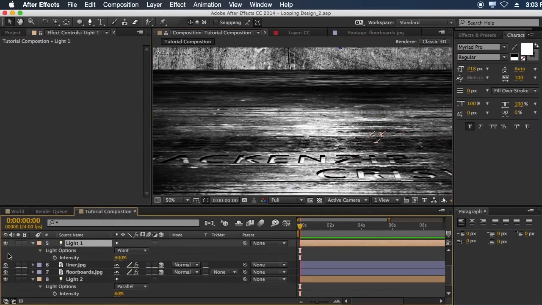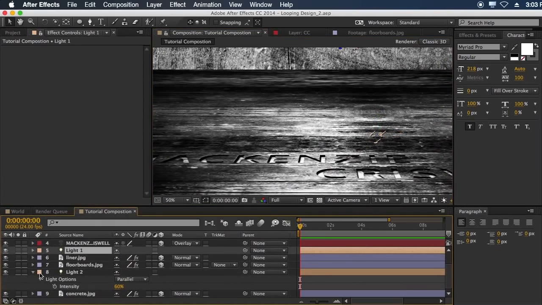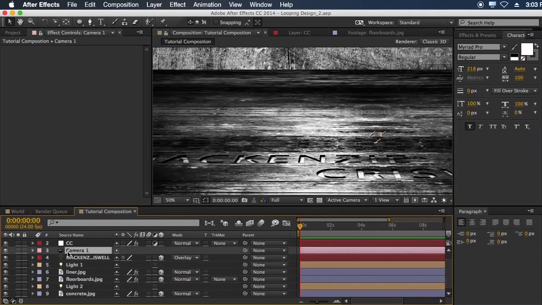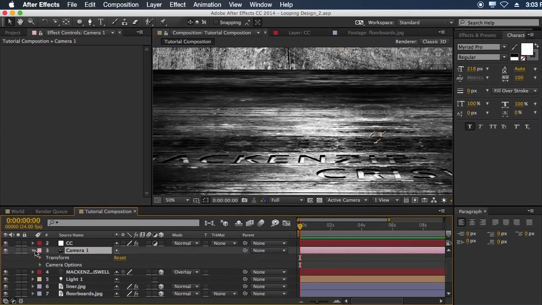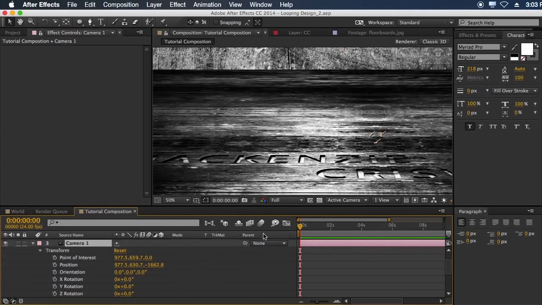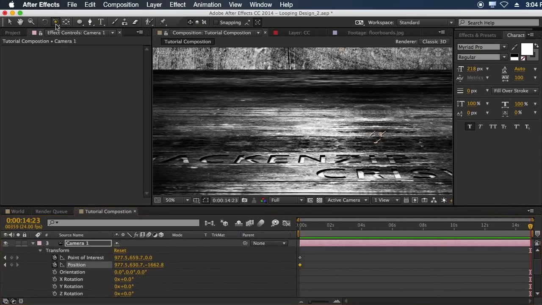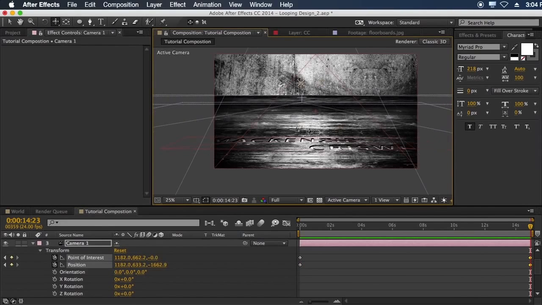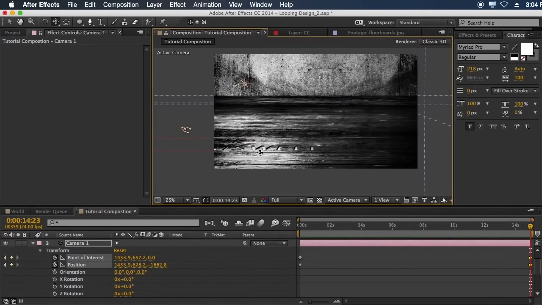Now the final thing that we have left to do is just to set up our camera really quickly. And this is pretty easy to do. What we'll do is go ahead and bring down the transform properties and make sure we're on the first frame, keyframe the point of interest and the position. Go to the very last frame, and then we'll just take our camera tracking tool and just scoot over a little bit. Give it some motion. Okay. Awesome.